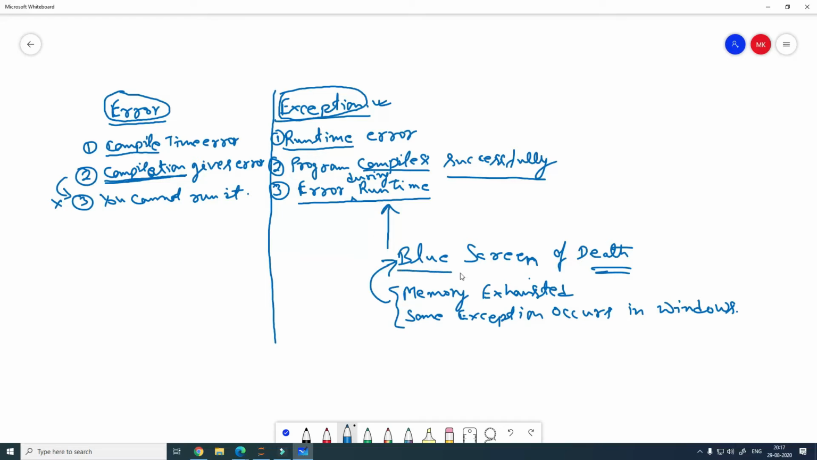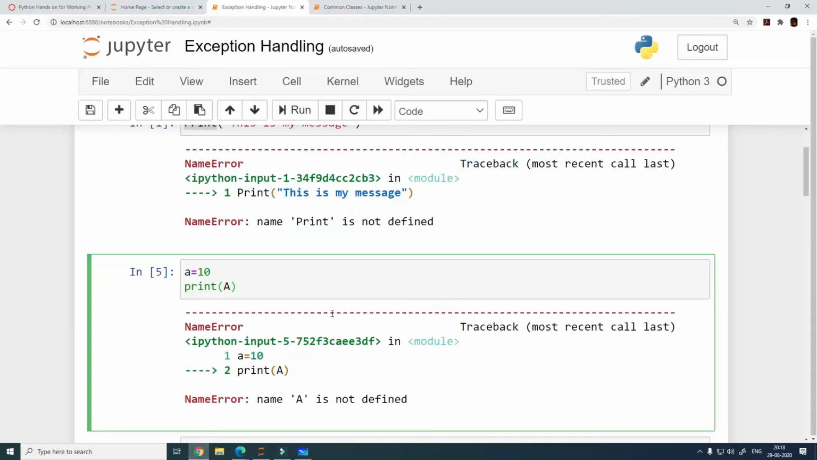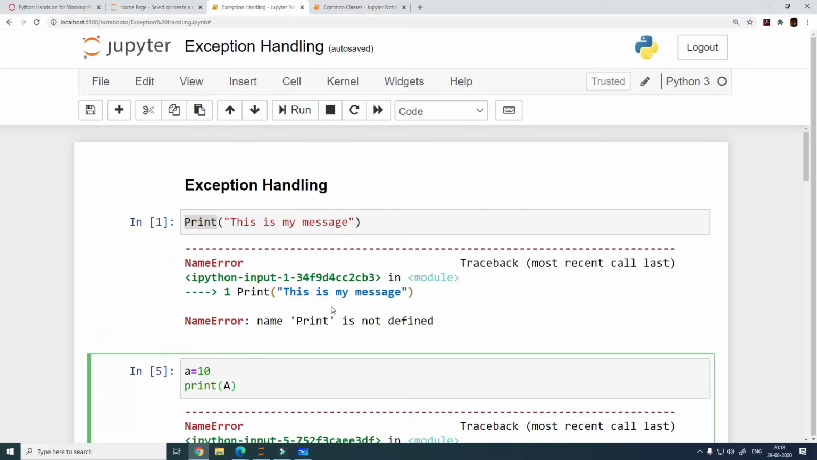So a blue screen of death that you may have already seen multiple times with Windows is an example of an exception. If there is an error, then the program will not load itself. But if the program is loading and it is actually crashing in any manner, then that is an exception, right? So I think with this, you will have a fair bit of idea as to what is an error and what is an exception.